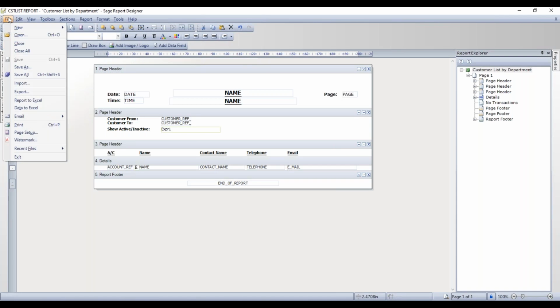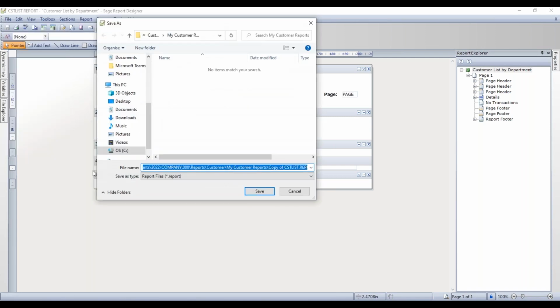If I now go to the File menu at the top left, you can see that the Save option is actually greyed out because I can't save over the top of a standard report. So I must go to Save As for the first time. So the Save As window will appear. And what you'll find is that your report will automatically be saved into the My Customer Reports folder.